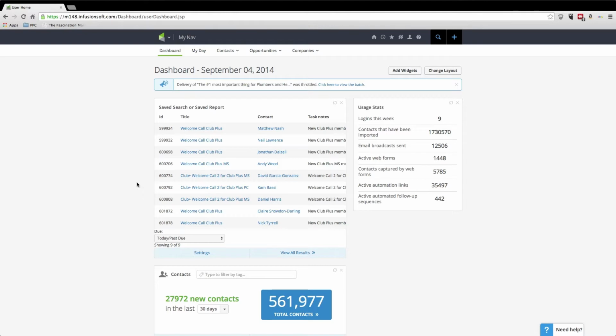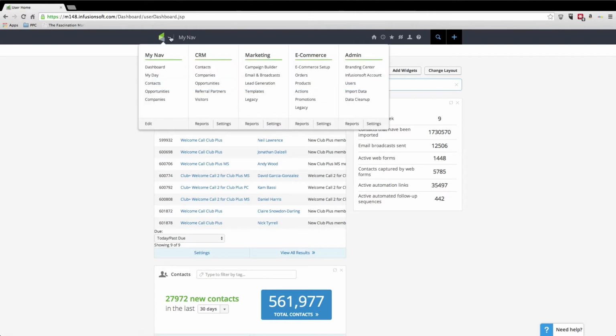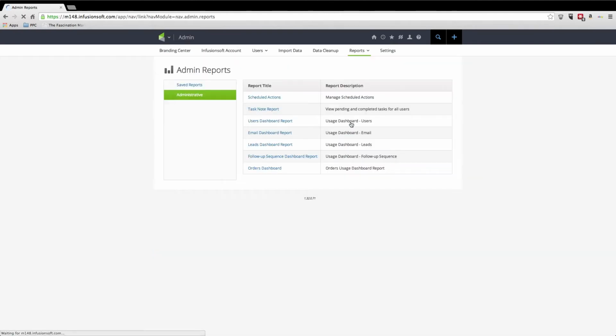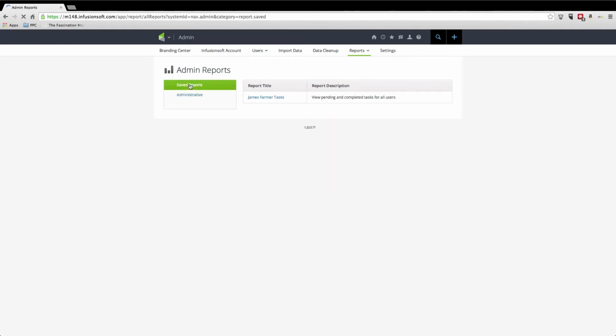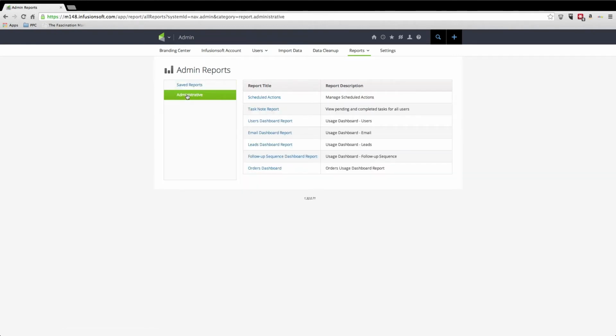So first thing to say, it's a report rather than a search. We go up over the icon, bring the bar up, and under admin you select reports. Now under administrative you see some template ones that are there for you. Under saved reports you'll see there's one that I've already done, so I'll show you how to create that. So we go under administrative and we go task note report.